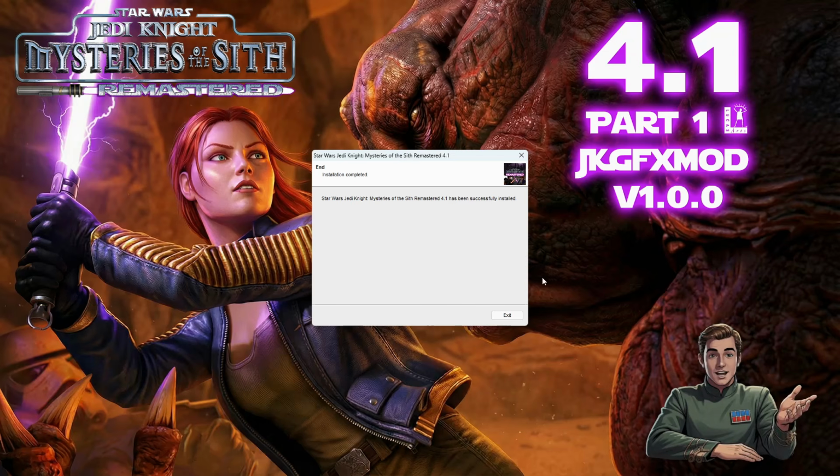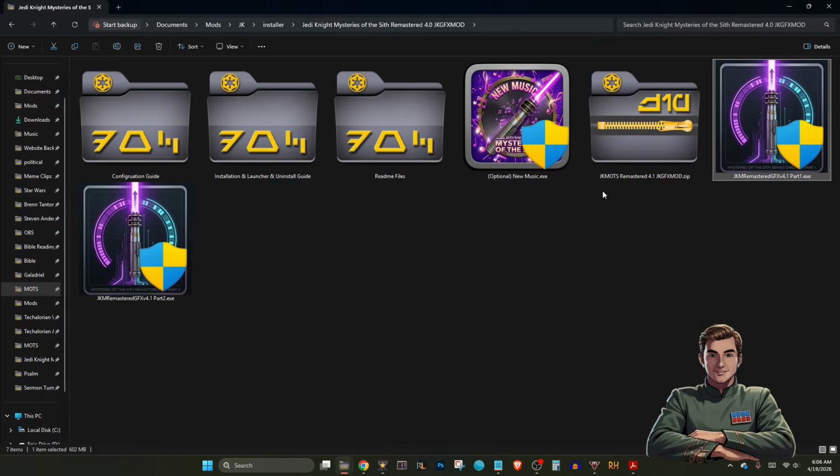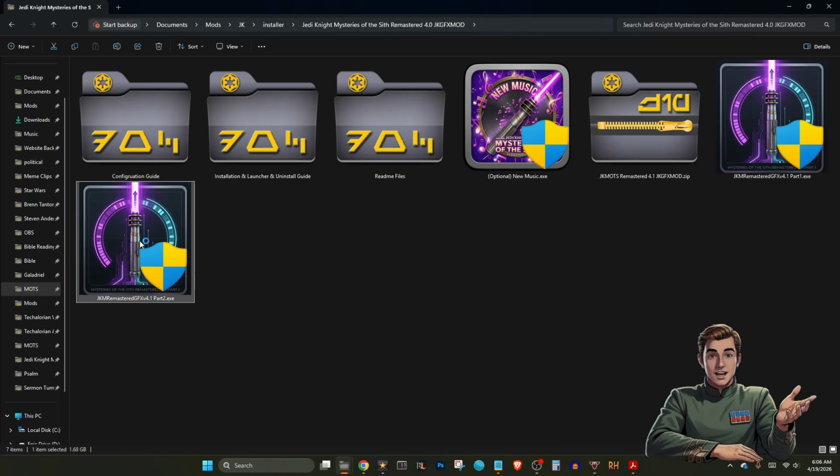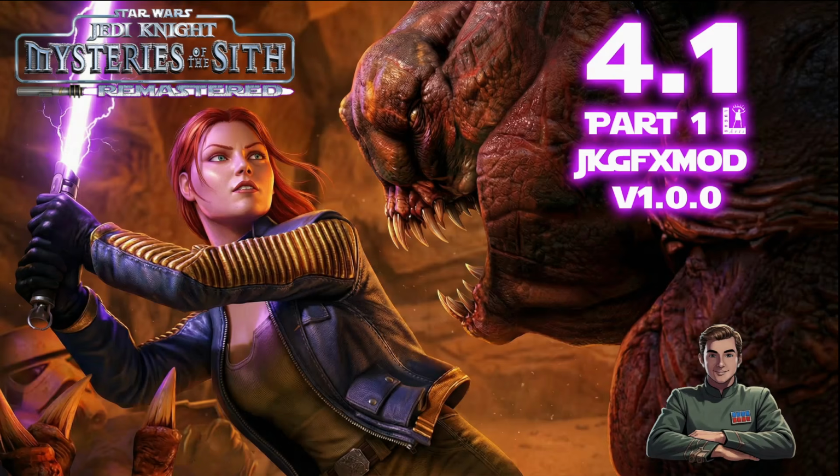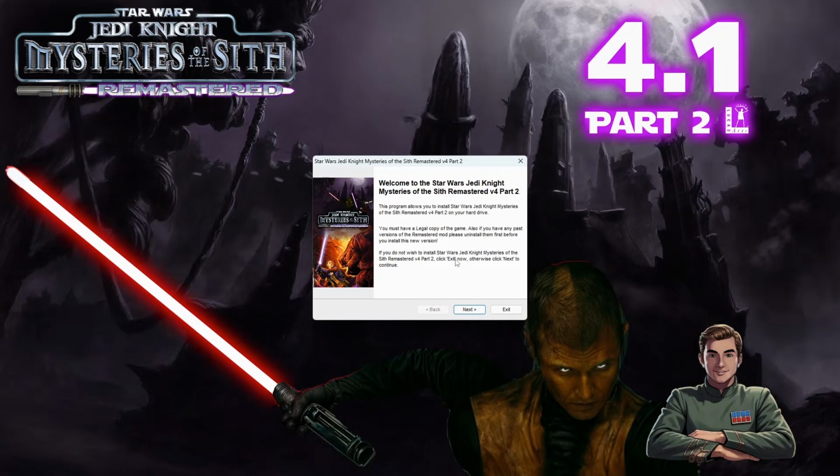All right, it's installed. Let's do this thing. Once you install part 1, you can install part 2. Obviously, though, the order doesn't matter, so if you'd rather install part 2 first, have at it. As long as you install both parts, you should be good. If you don't install part 2, you will not have any of the updated textures. Basically, part 2 has literally all the new updated GFX mod textures. That's basically all part 2 is.